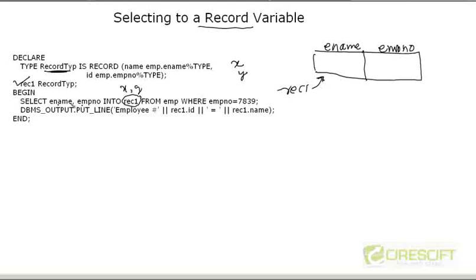We are fetching the name and employee number into this record one, and let's say it's keying in 1 2 3 4. So this line does all of those things for you, and then I'm going to print this thing. So this is the use of record. It makes your code more compact.